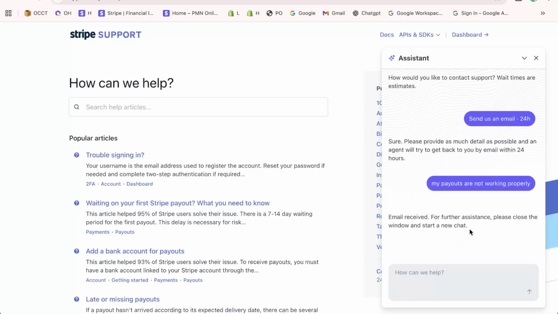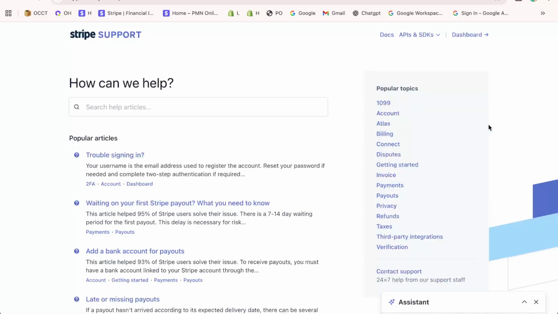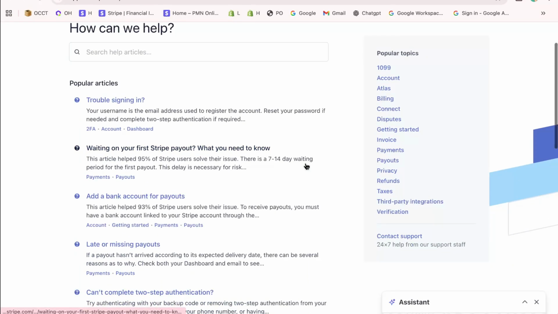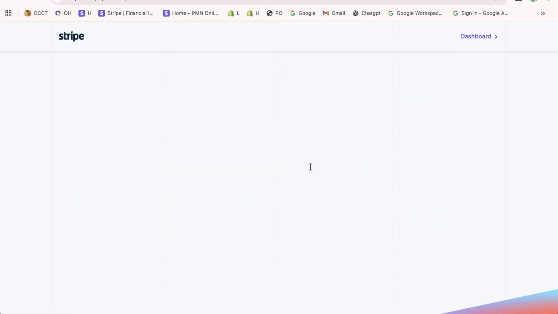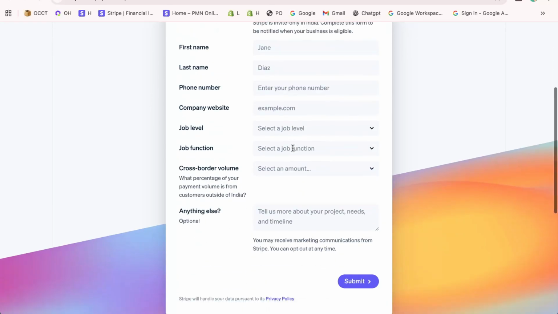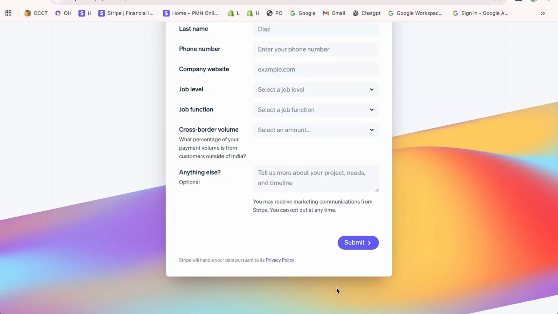If you're on a test account, you may not see the option to contact live support, but don't worry. The Support Center is full of useful resources that can solve most issues, from API integration errors to declined payments. And that's how you contact Stripe support quickly and effectively.